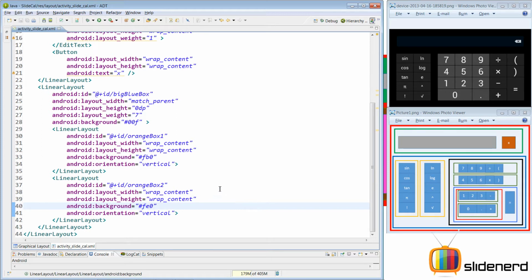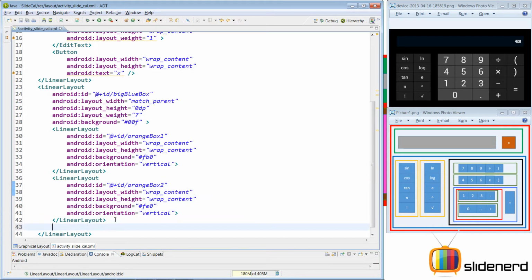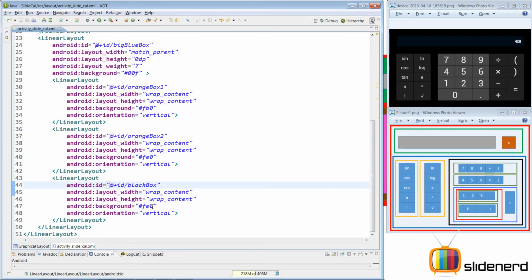Orientation is vertical, right? And below this, let me go and make our black box, which is all the way over here, this complete black box. Let's go and do that. This again is a vertical linear layout, as you guys can see from the diagram. I'm gonna copy paste the same orange box over here. Call this black box. Again, for the background, I'm gonna give black color over here. This is a vertical linear layout as well.